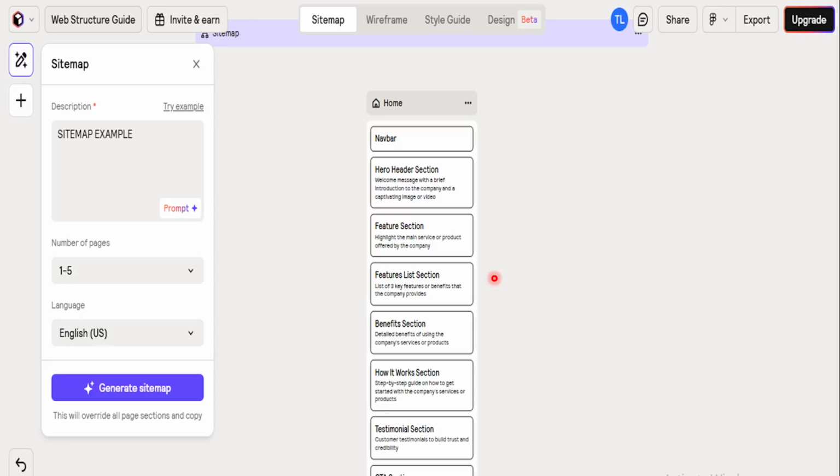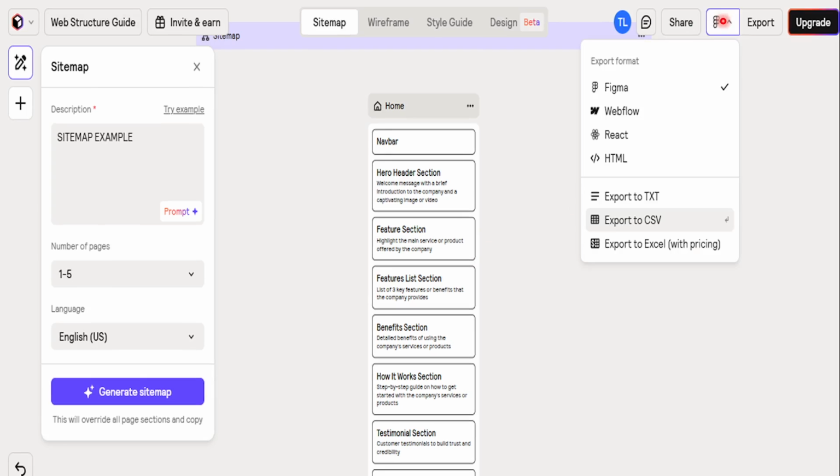Hey guys, in this video I'll show you how to export Relume to Figma. Now the first thing I want you to do is come here and open up Relume, come at the top right and click on this icon, okay?